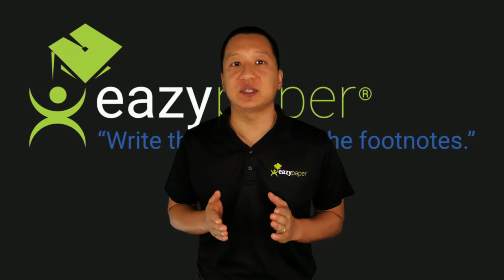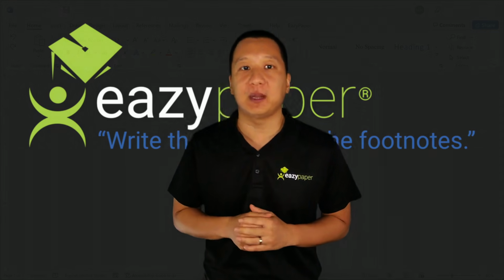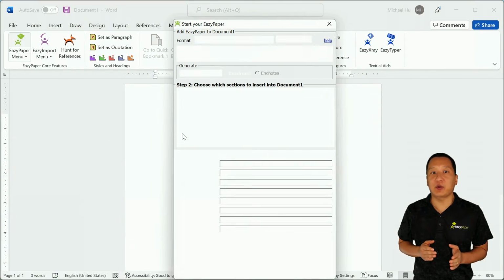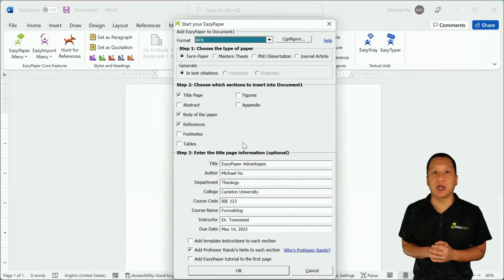Let me show you how EazyPaper saves you time, money, and grades in turning a blank document into a perfectly formatted paper. The first step is to apply a formatting template for your paper. Click the EazyPaper icon and choose the format type that your professor tells you to use and the type of paper you wish to write.